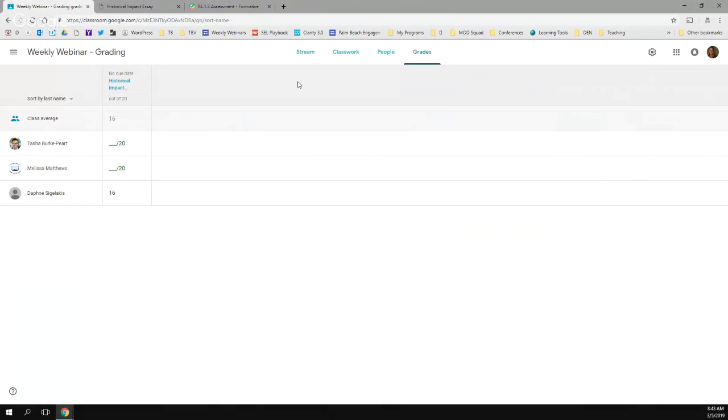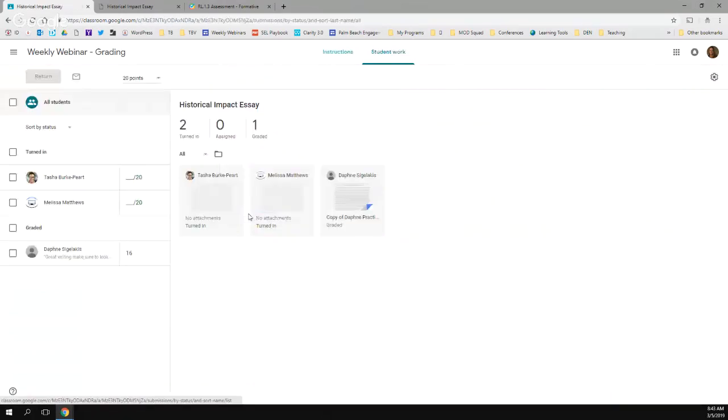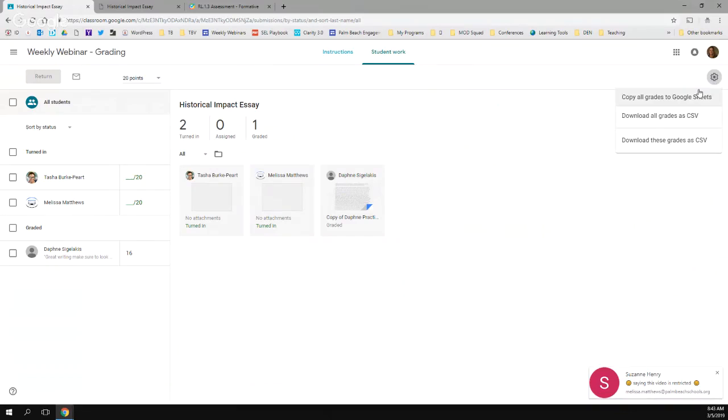The only way to do that is to go back into Classwork, back into the assignment, and then over here in the top right corner, there's a gear, and you can download all your grades as a CSV and import them right into SIS if you need to. And there are instructions we can share with you to do that. But I just wanted to point that out because we were looking and we could not for the life of us figure it out. And that is the only way.